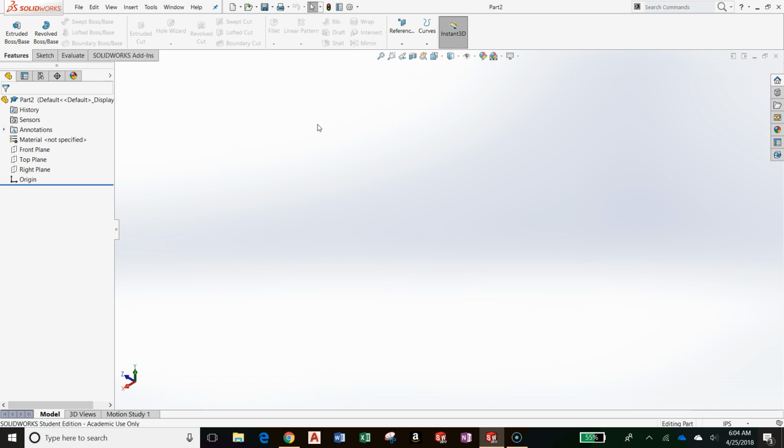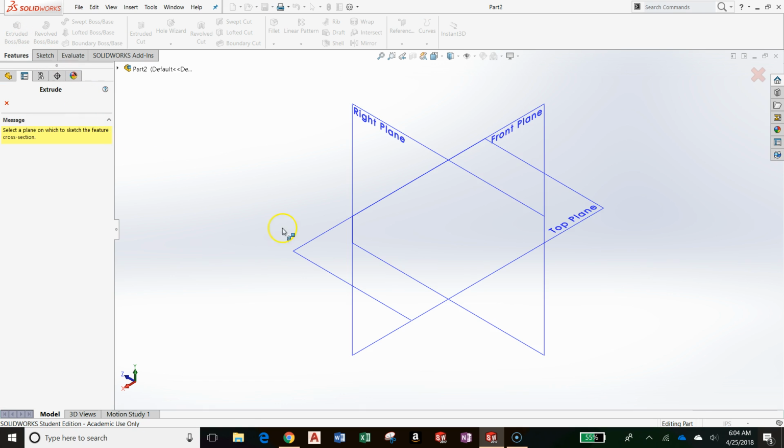So what I want you to do first is go up to your command manager and click on Extruded Boss Base. This is going to launch the Extruded Boss Base command, which will allow us to extrude material from a 2D profile. When you left click on that, notice that you are now able to see 3 planes, and your feature manager has changed over to your property manager, and your property manager is saying select a plane on which to sketch the feature cross section. So we have to select a plane where we want our profile to appear.